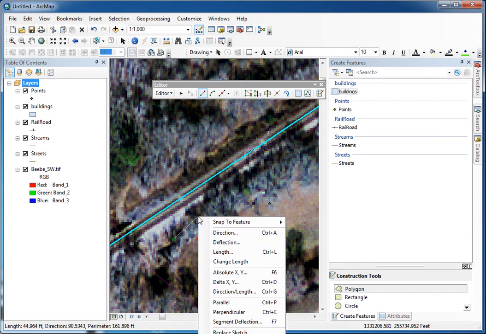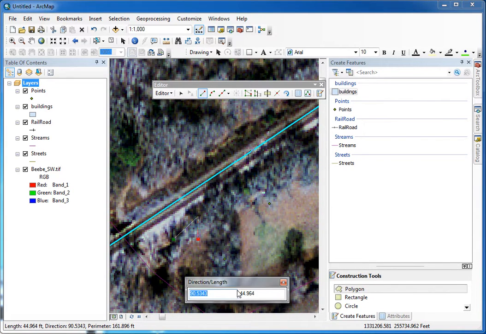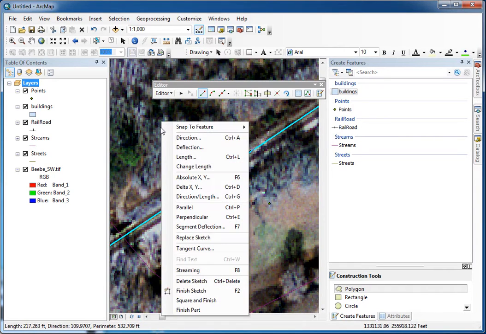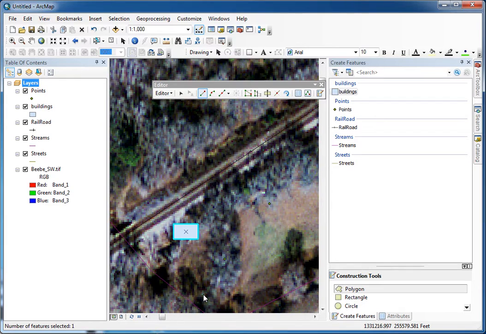And I'm going to use direction and length again. So my direction in this case is going to be 90. My length in this case is going to be 30. Press enter, and I have the third corner of the building. I could use distance and direction again to finish this corner, or if I right click and choose square and finish, the software will automatically square that building up for me. So that's how you create building A.